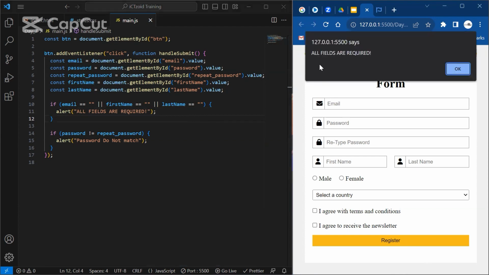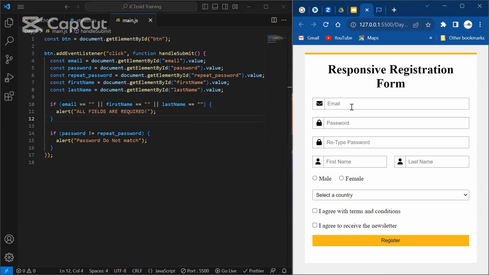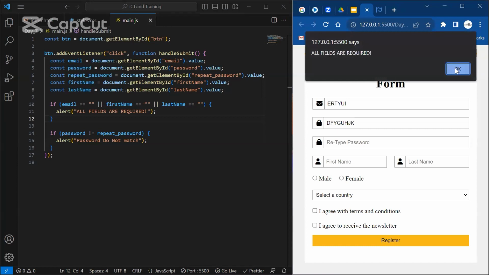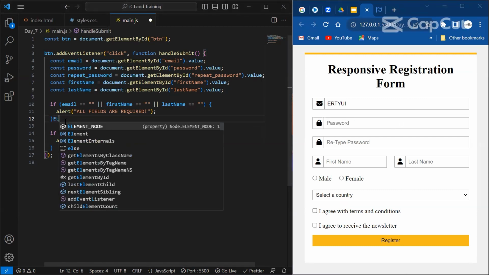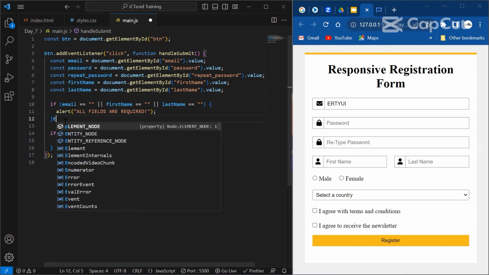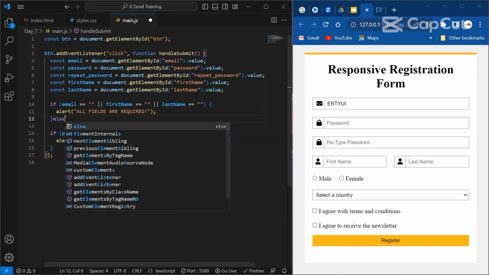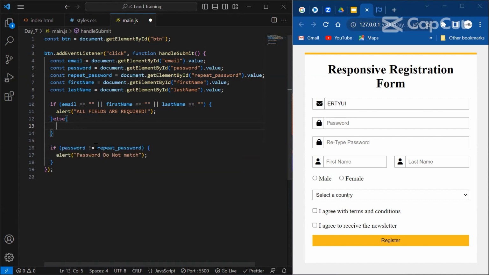So if I submit, all fields are required because I didn't fill anything. So if I fill just this place and then put this one without fixing these other ones, I submit, all fields are required, right? And then it's telling me password do not match. Again, right? So this if, right? Else. So else, that's if all the informations are filled, right?